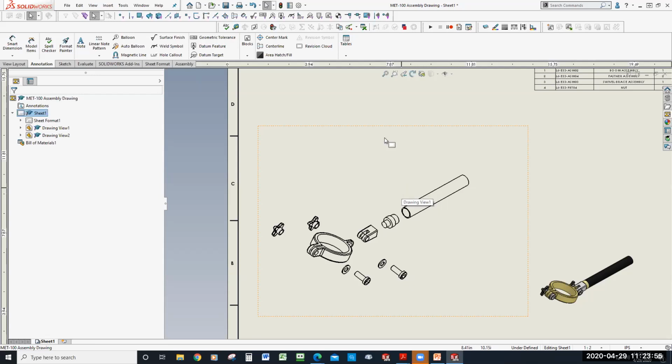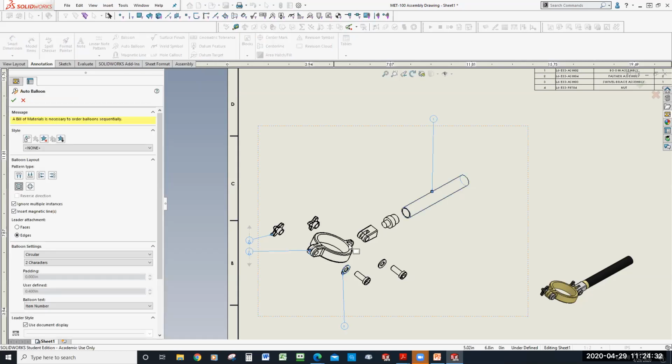It's pretty easy. Just like the bill of materials, I have 2 options. I can do my ballooning manually and pick each individual part, or I can do it auto balloon. And 99.9% of the time, you're probably going to auto balloon it rather than do it manually, taking the chance, especially if there are a lot of parts or sub-assemblies, that you might miss one. So auto balloon is probably the best way to go.